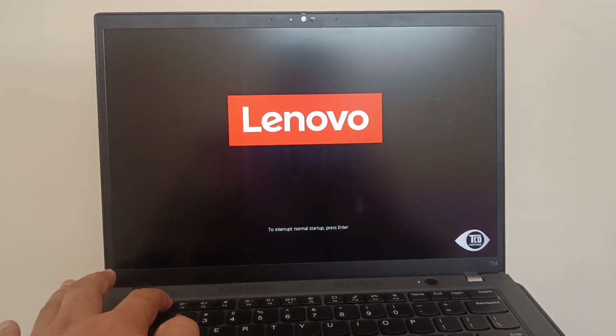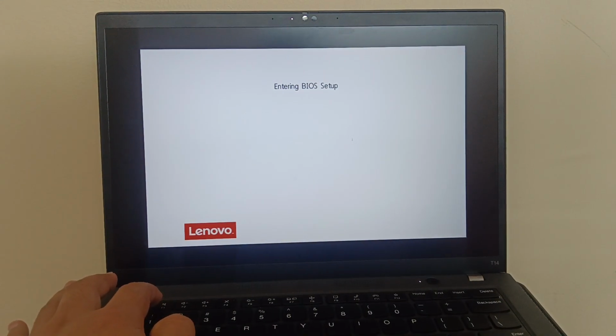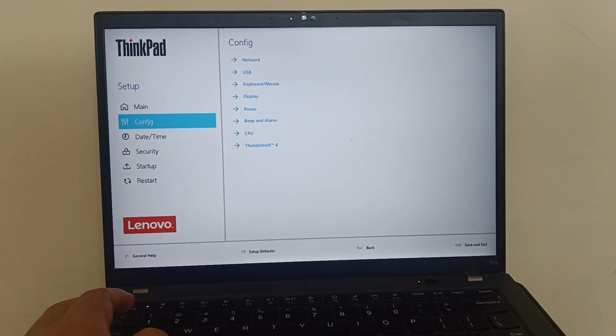Immediately press the F1 key. As you can see here, by this way you can go to the Lenovo BIOS option.